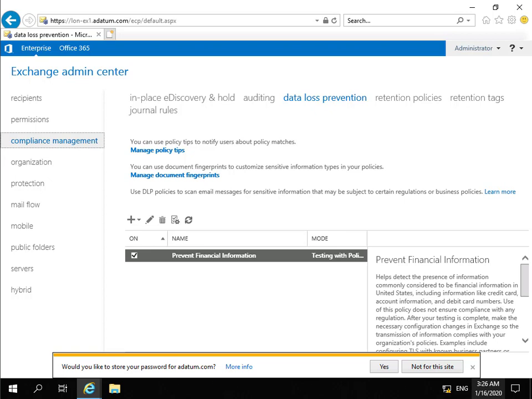For example, we can create a document fingerprint based off a blank patent template and then create a DLP policy that detects and blocks all outgoing patent templates with sensitive information filled in.